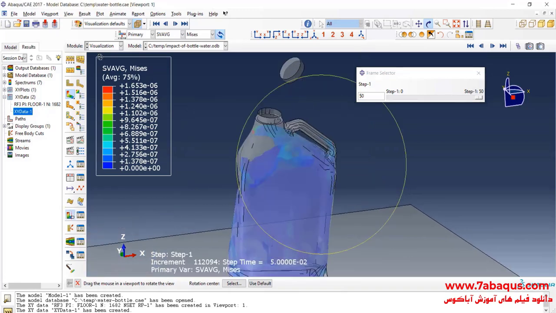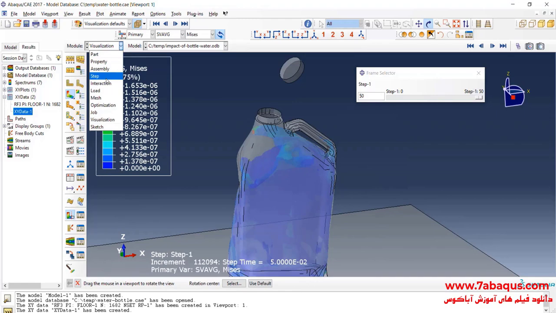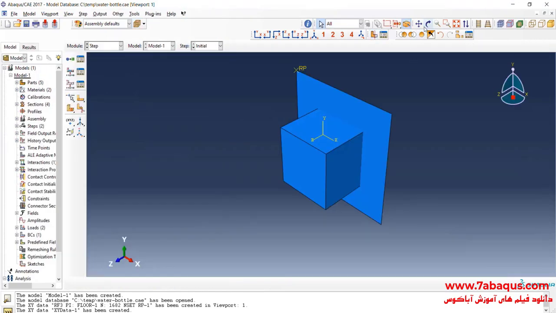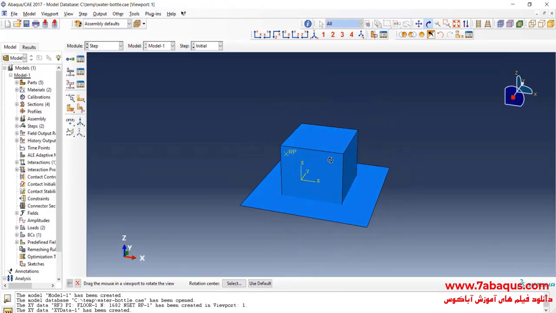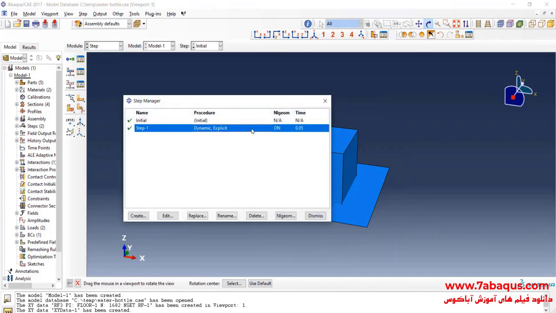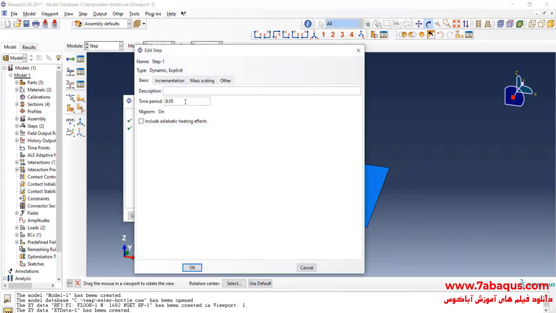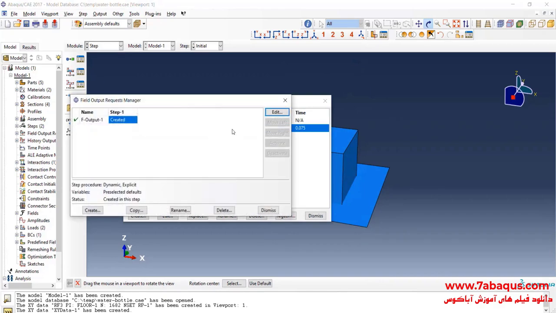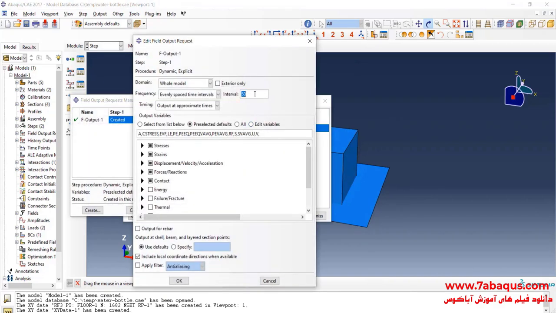Here I will return to step module once again, and this time I'll extend the time period for analysis, that is, enter time period equal to 0.075 seconds. I will consider the number of outputs equal to 75.